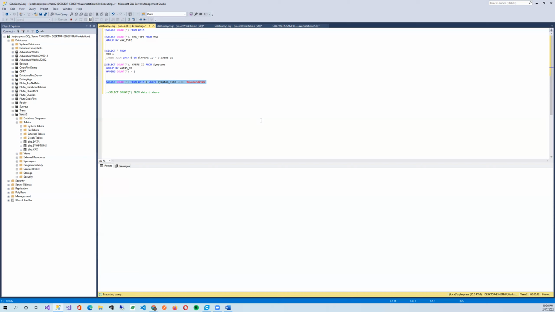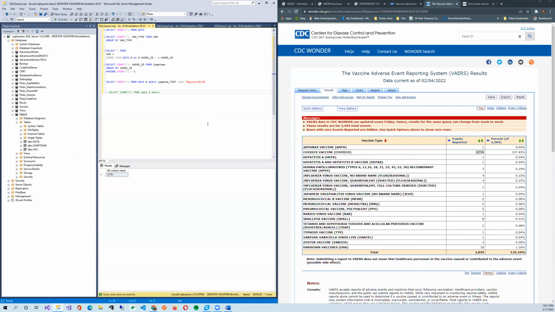I got it. The thing is that I think they were looking for a shortened version of the word in the symptoms. Huh. I actually figured it out. But the weird thing is this 2,584 events, total events. So this was for 2020.